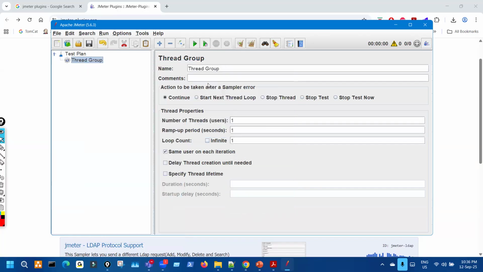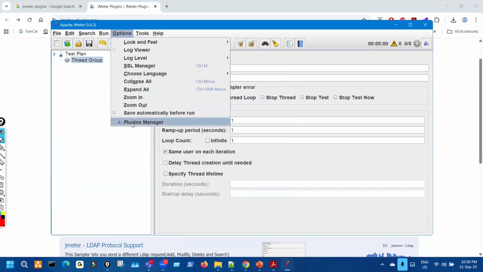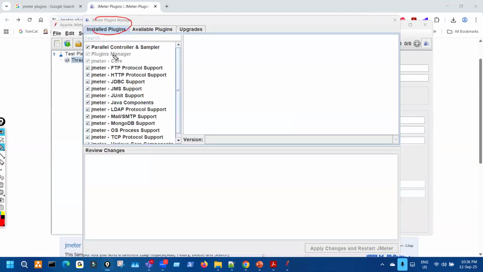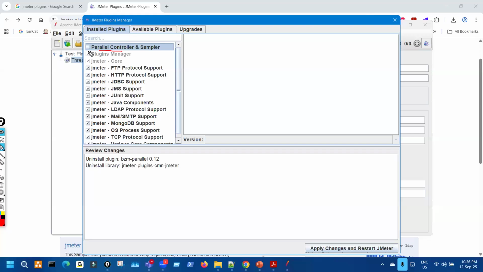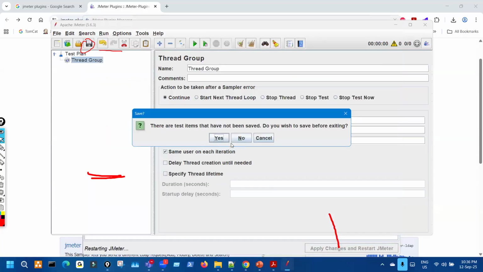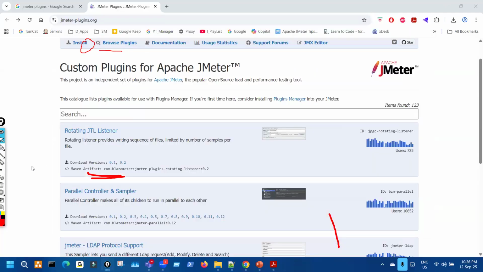And even if you want to remove one, you can go to Options, then Plugin Manager, and in the installed plugins, whichever plugin you want. Suppose I do not need this parallel controller, so I'll uncheck it. It will say uninstall, and then I'll do Apply Changes and Restart. Now all of it will be removed.